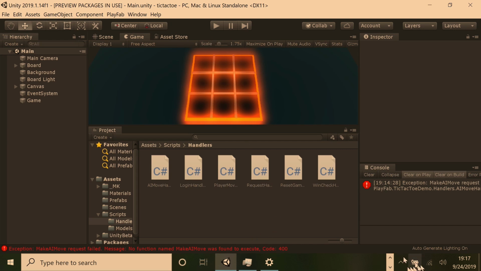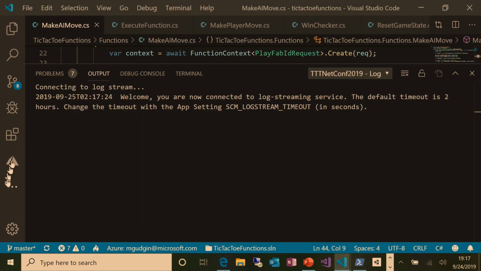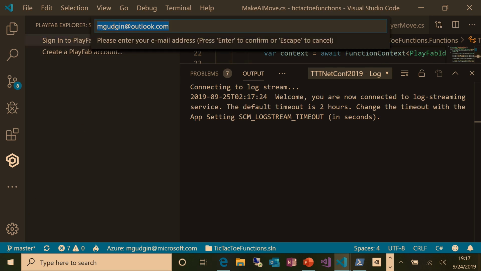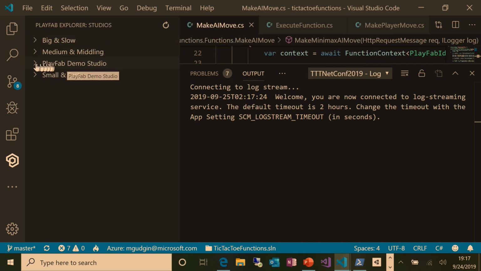Oh, one last thing. We need to register our function with PlayFab. You may remember from the slides at the beginning. So let's go to the PlayFab Explorer, sign in. This is a little kind of alpha extension that we've built.